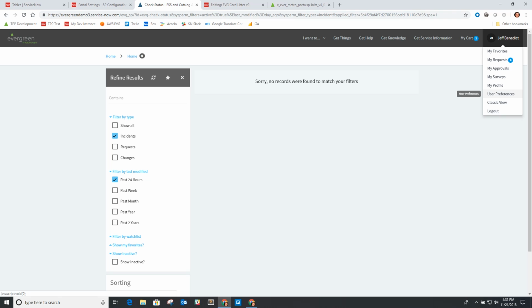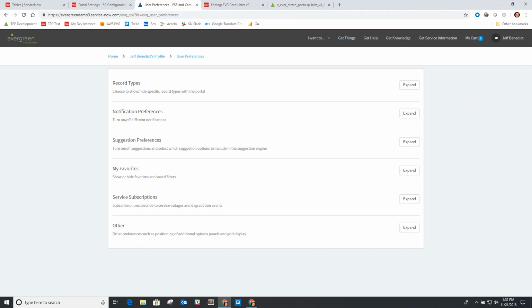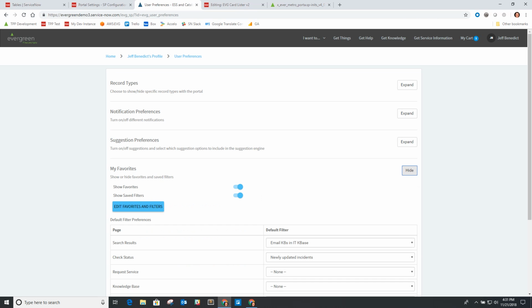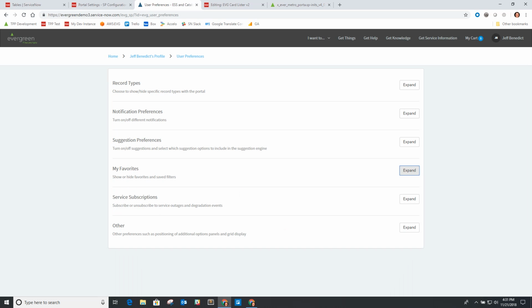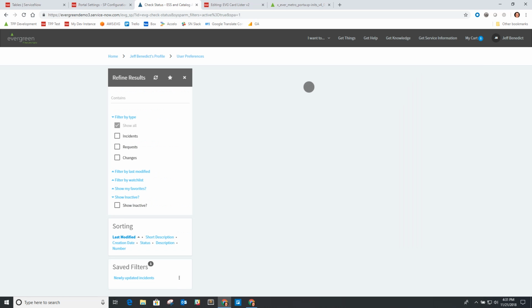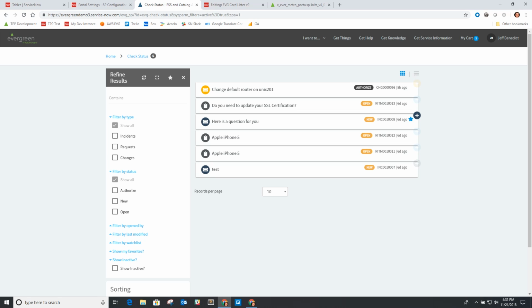All right, now if I go back to user preferences and I look at that favorites section, what you'll see is that these individual pages now have assigned default filters to them. I can also edit and change these directly from this preferences page. So now when I go back to my request page and I remove that filter, it should get my default list back as it was.